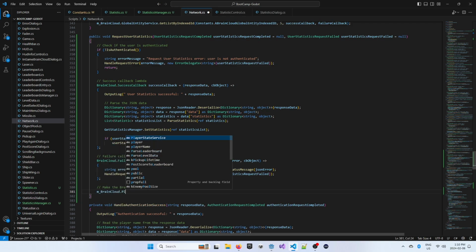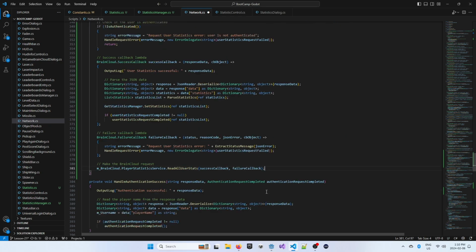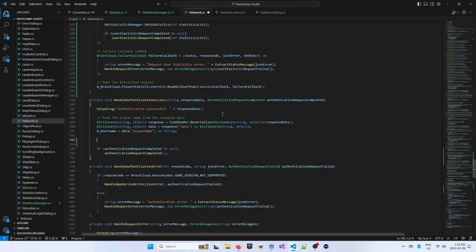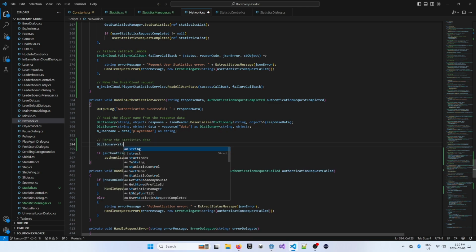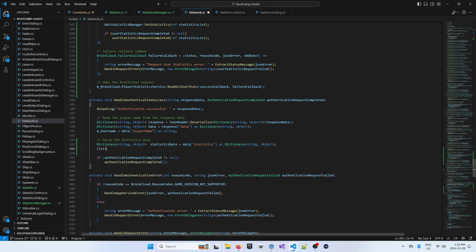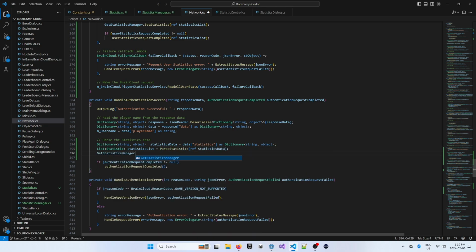Invoke brainCloud's player statistics services read all user stats request, passing in the success and failure callback lambdas as the arguments. In the handle authentication success method below, after the statement that parses the username from the response data, we're going to parse the statistics data object from the response data. Invoke the parse statistics method, passing in a reference to the statistics data object as the argument. Add the list of statistic objects to the statistics manager.